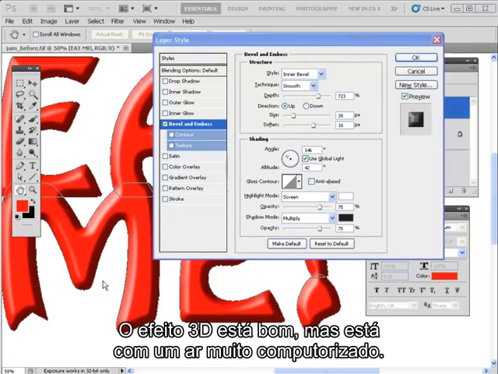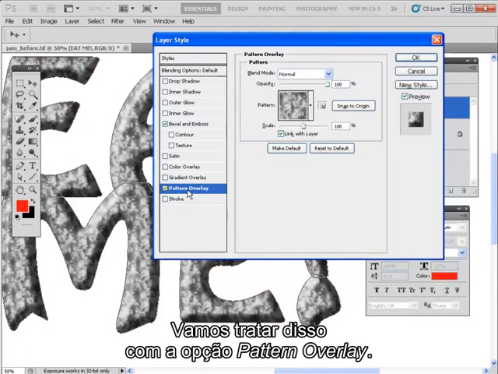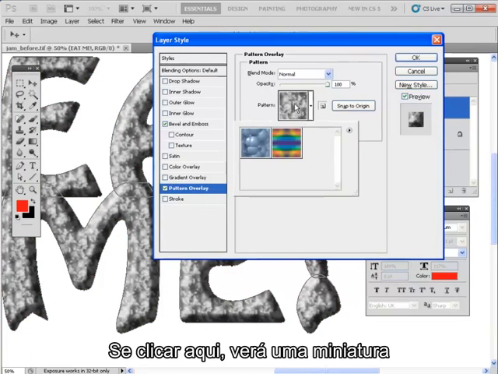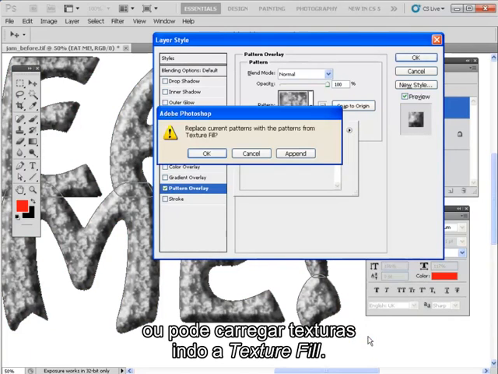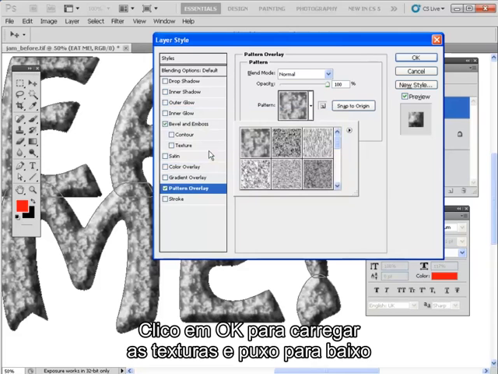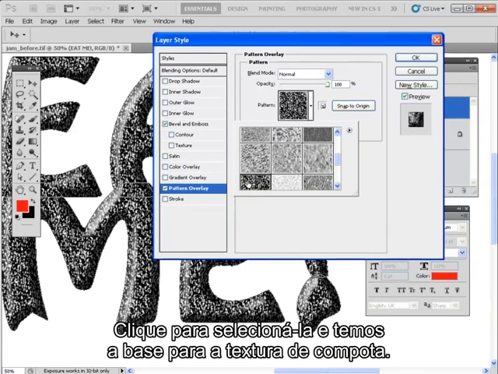We've got a nice 3D effect going on there, but it's a little bit clean and computer generated. So let's rough things up with a lovely pattern overlay. Now if you click on here, you can see a thumbnail, and you can load in more interesting looking textures by going down to Texture Fill and just clicking OK to add the new textures. Then scroll down until you find this one here. If you move over it and show the tooltip, it's Frozen Rain. Click to select that, and that will give us the basis for our jammy texture.